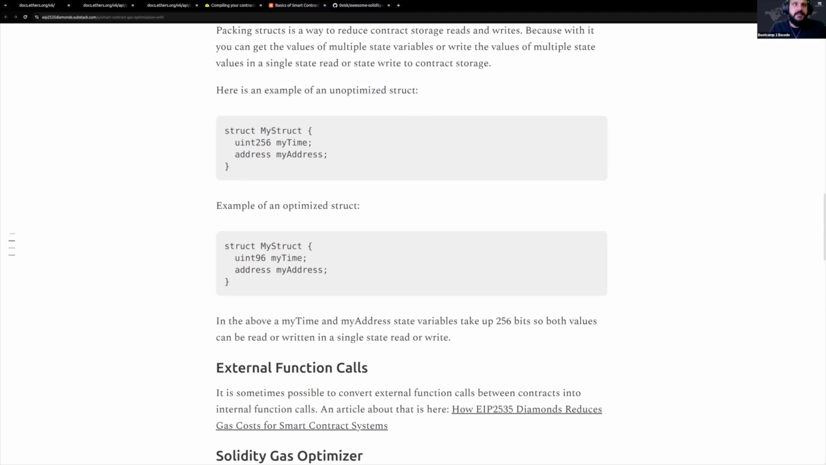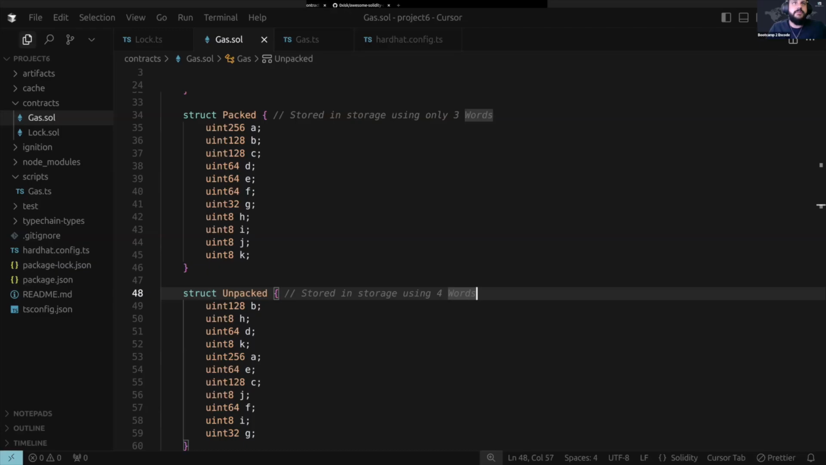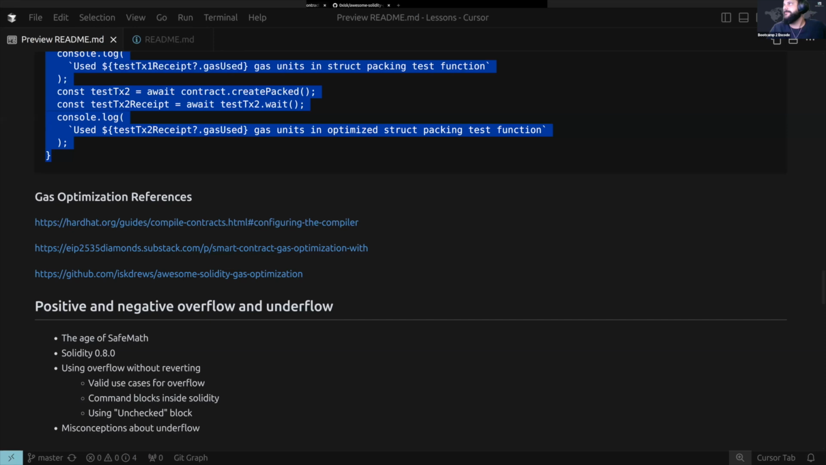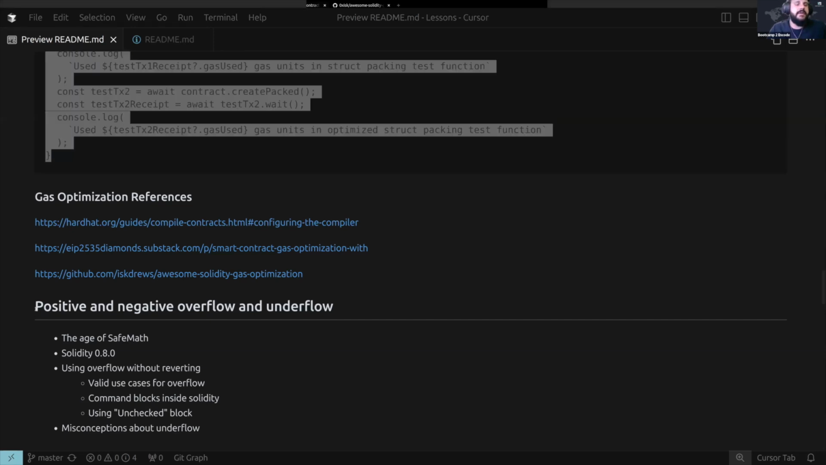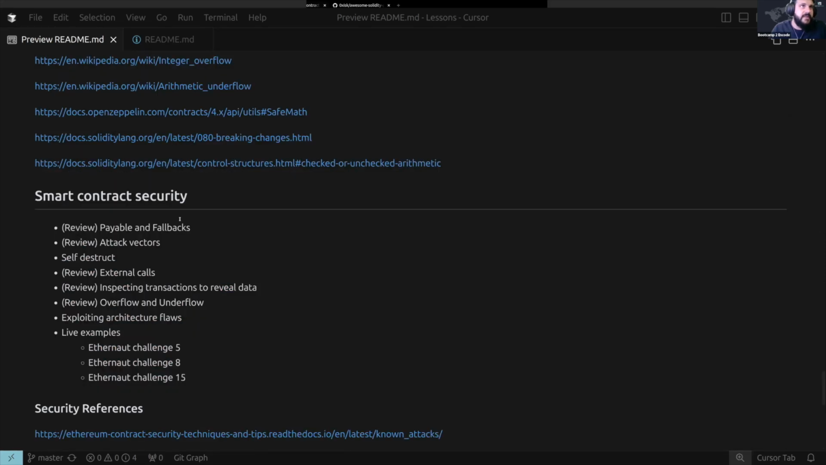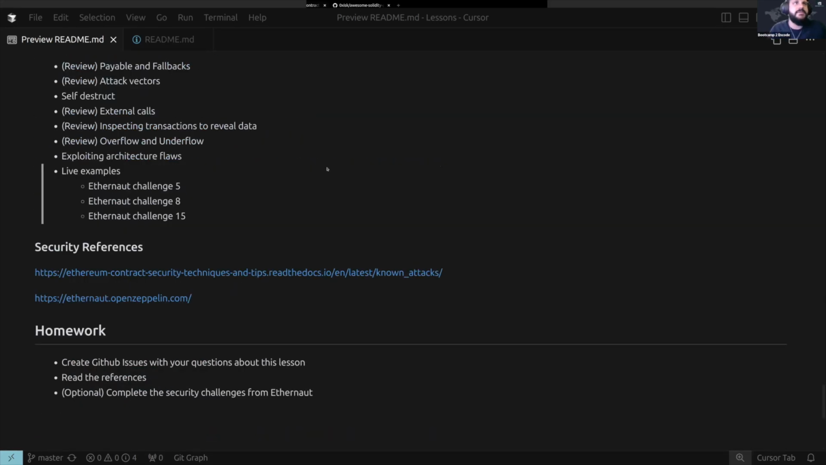We just finished the first part of today's lesson, which was gas optimization. Here we have all of the references. And I'm going to pick from here to explain smart contract security, using this project called Ethernaut. I'm going to get there in a while.